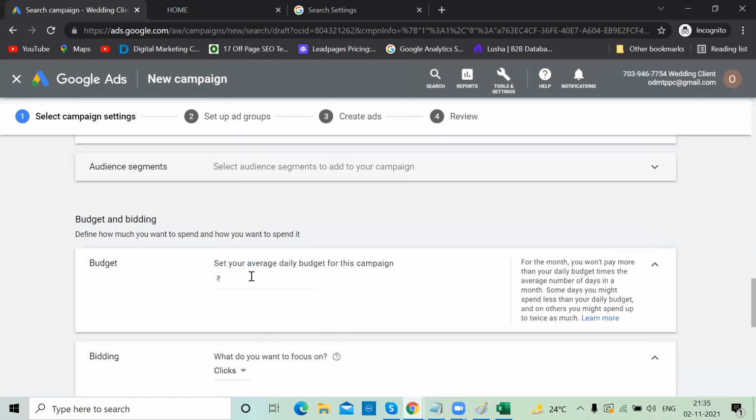Now budget. How much you want to spend per day? It depends on your company anyway. It depends on your budget also. So you can try with 1,000 rupees initially. If you think you're getting more sales, you can go. You can start with 100 rupees also. No problem. But the minimum 500 or 1,000 start with, that will give you good results than a low budget.